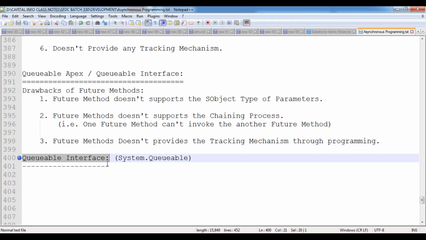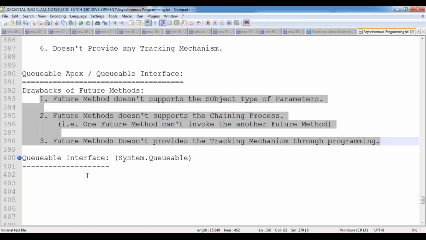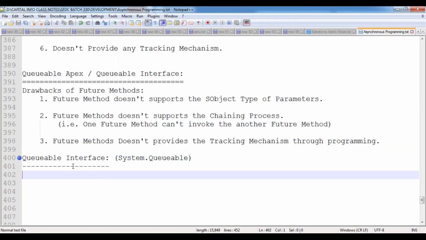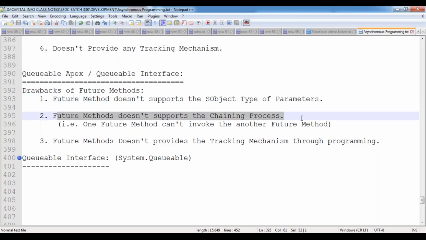As part of this Queueable interface, it supports all these facilities. Whatever features are not possible with the future method are possible with the help of Queueable. Queueable classes support passing sObject type parameters, and they support the chaining process also. That means one Queueable class can be invoked from another Queueable class. And a Queueable class provides the tracking mechanism also, so that we can track its result through programming itself. That facility is available.